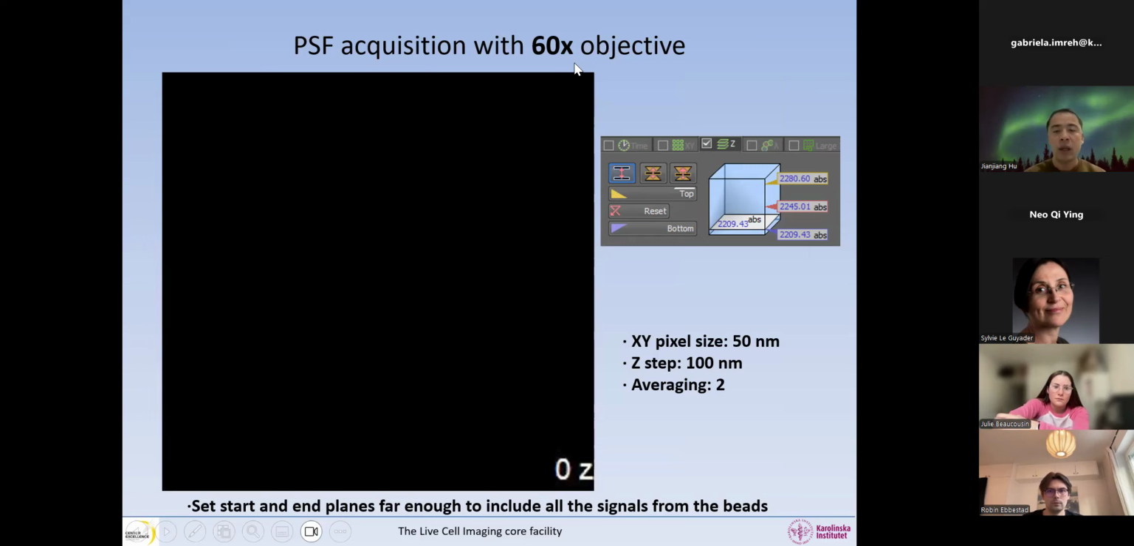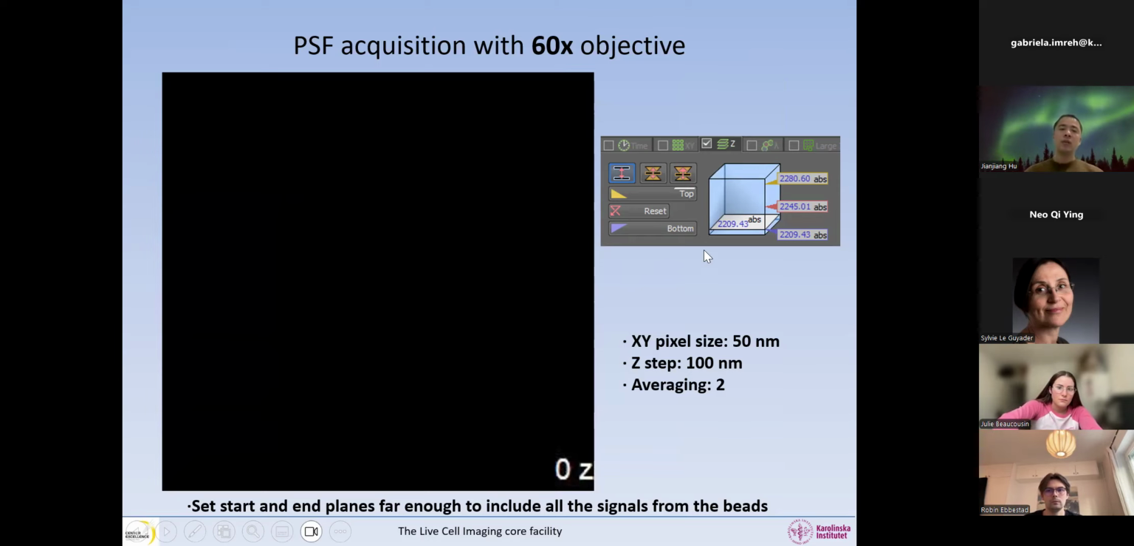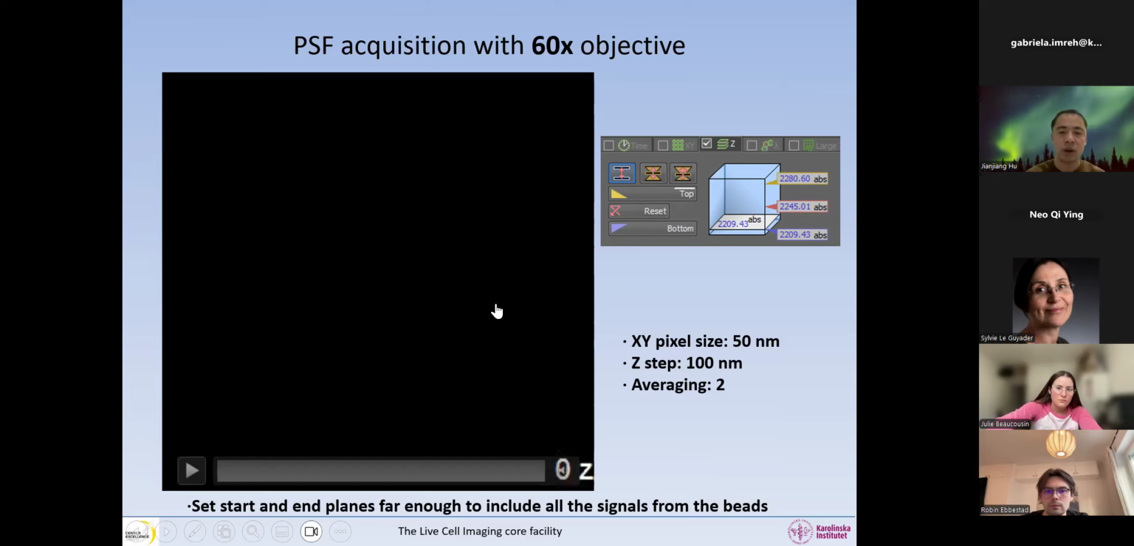And the acquisition for this is kind of straightforward. For the point spread function, because we know it's a dot, we just do a Z stack from the bottom to the top of this bead. We find the Z plane of this bead, and then move up and down, giving enough Z space so that this volumetric acquisition will include all the information that we need for the point spread function.